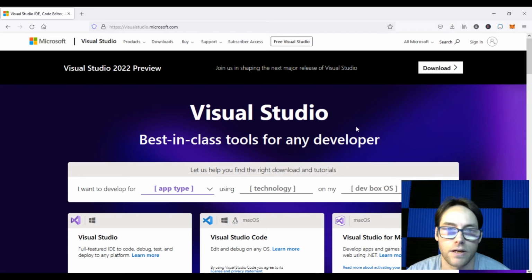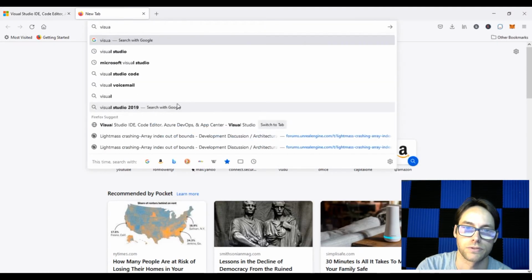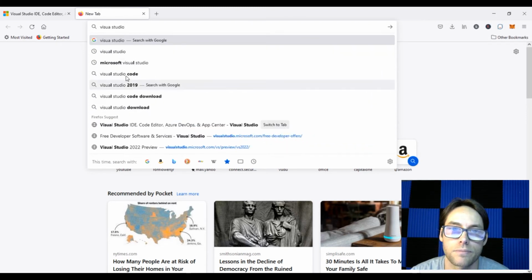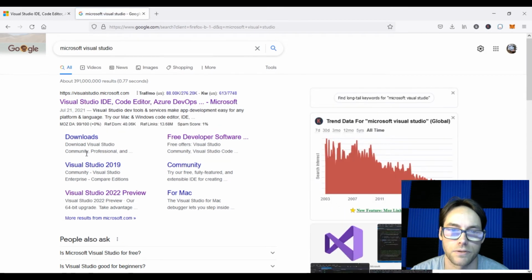Okay, so first thing you want to do is hop over to visualstudio.microsoft.com. Conversely, you can go to Google and just type in Visual Studio. And then the top one right here is fine. You can also go to Downloads, whatever.